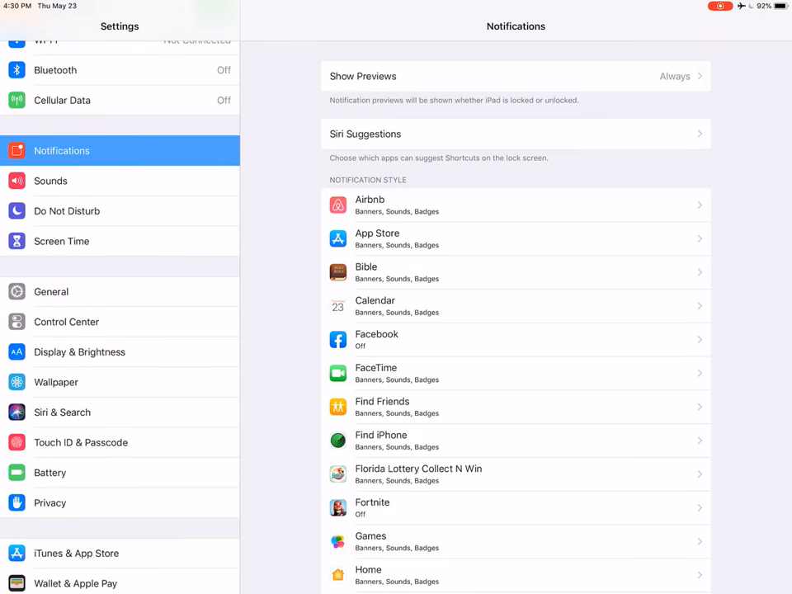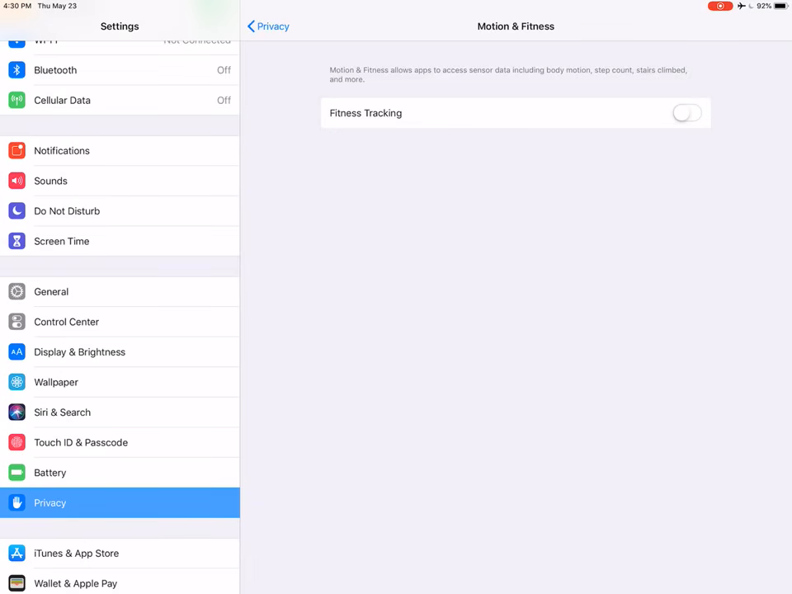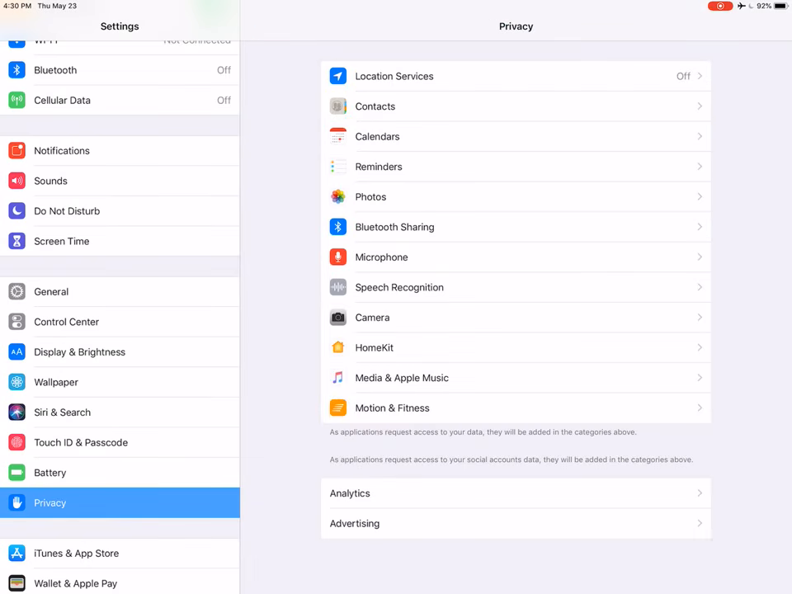And let me see here. There may be something else here. Hold on. Motion fitness. Okay, that is off. Okay, give me one moment here. Location services is off.